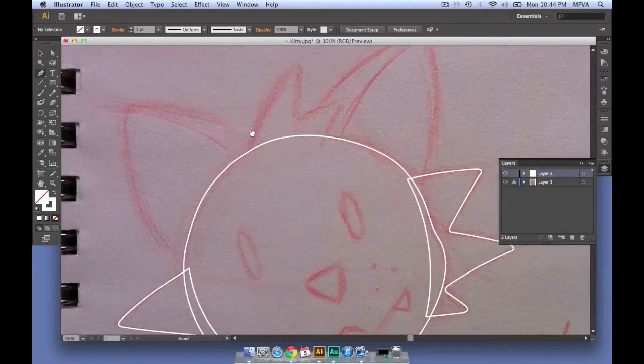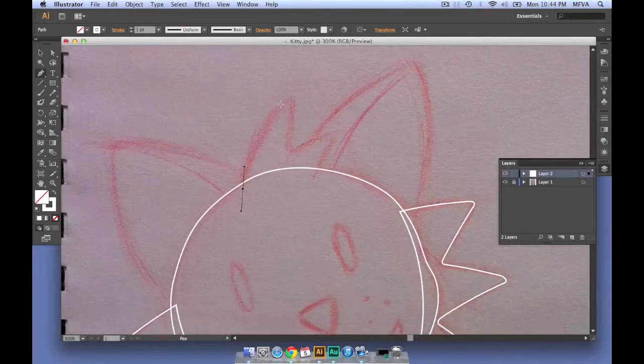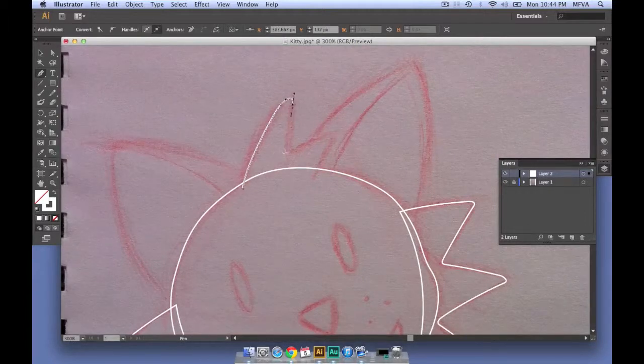Let's see, I guess it couldn't hurt to do his little cowlick or whatever you want to call this thing. His hairdo. His spiky hairdo. Catlick? I don't know. Here we go. This one was real easy to do.